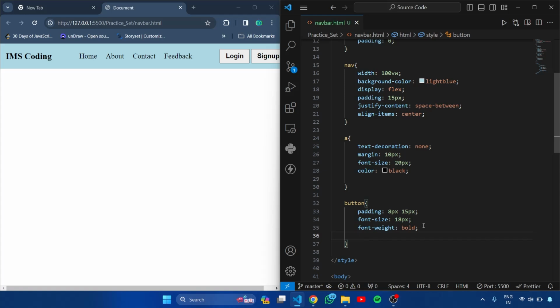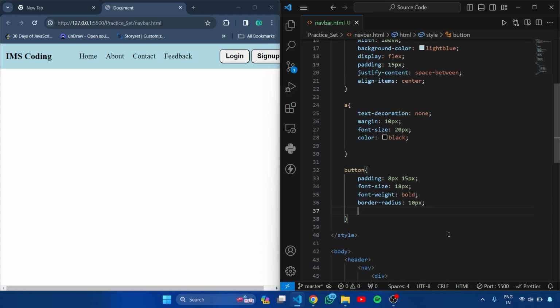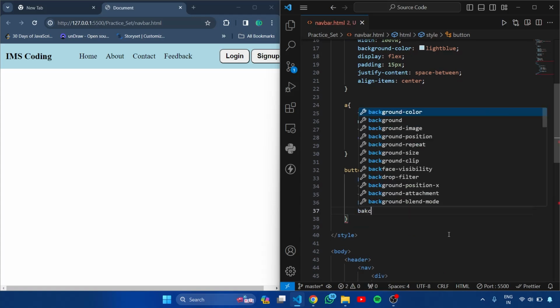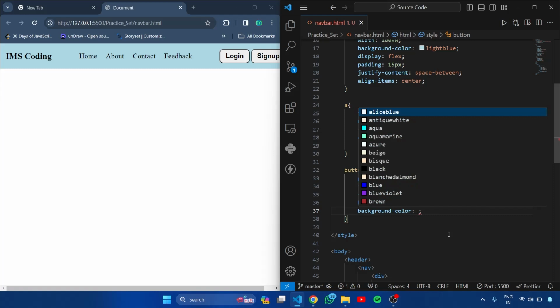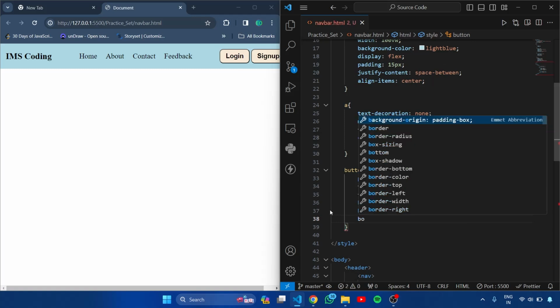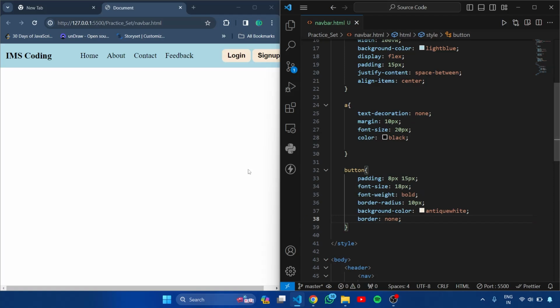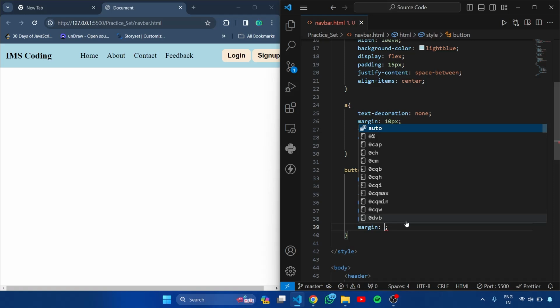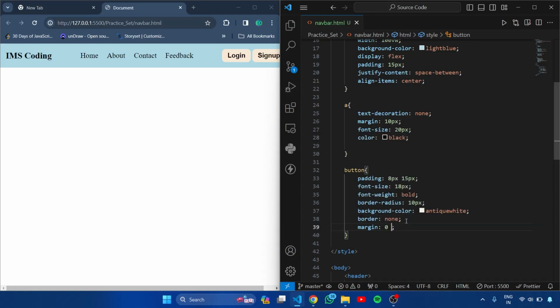Let's make the border rounded. So I'm adding border radius of 10 pixel. And then let's add some background color. So background color, and I am setting it to antique white. Okay, now I don't want this border, so let's remove it. Add border property and set it to none. Okay, let's add some margin. So I'm setting the vertical margin to 0 and then the horizontal margin to 8 pixel.